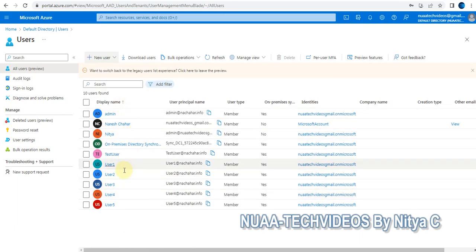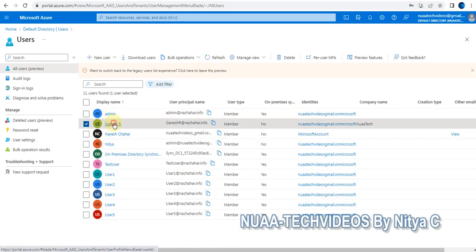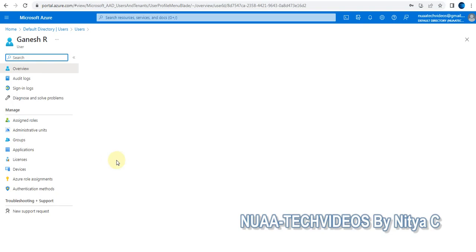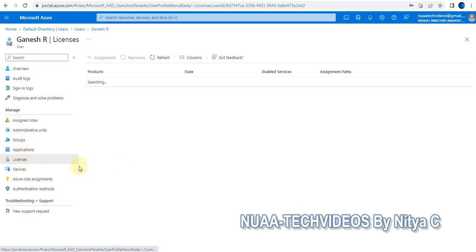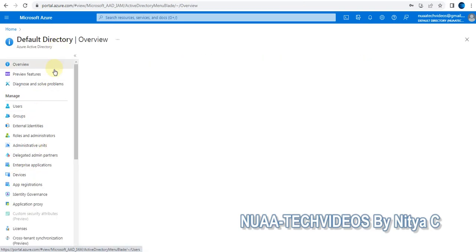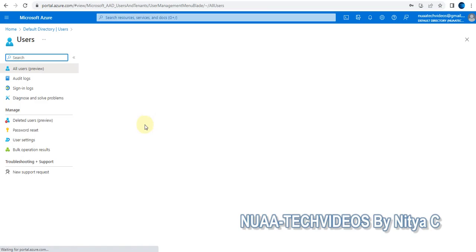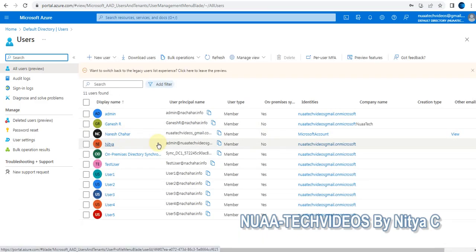So we have created this user. We'll refresh, and we can see here the user is there. In a similar way, we can see the auditing, sign-in logs, roles and groups, and if we want to assign any license or devices, we can see all the properties of this user. So this is all about the user part.